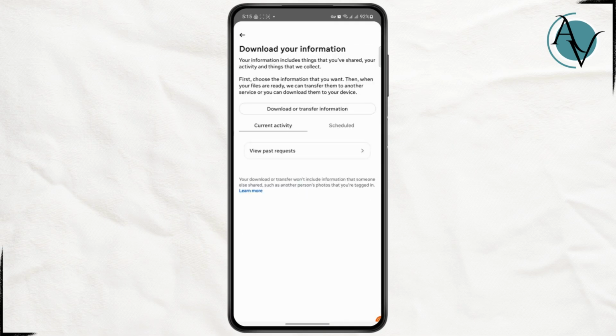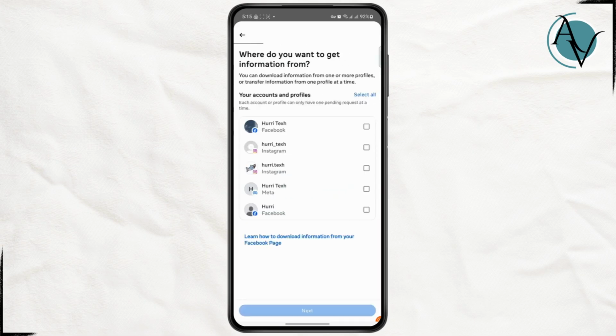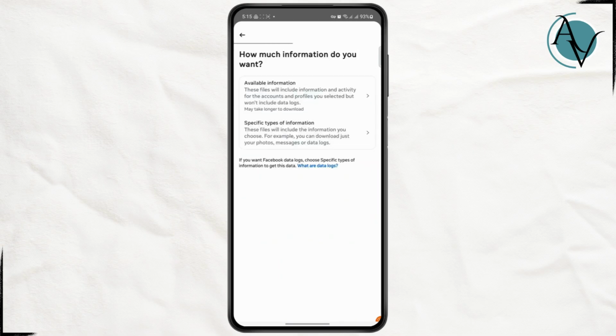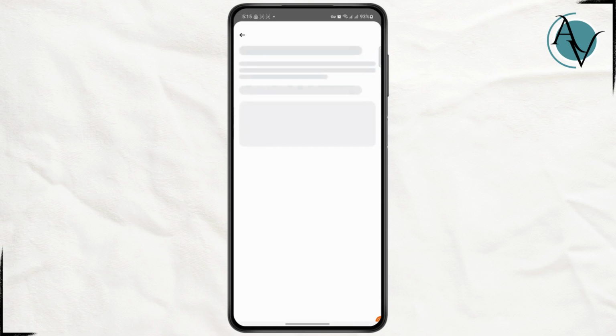And if you want to download or transfer your information, just tap on this option, choose your Facebook Messenger, choose the Facebook account that's connected with your Messenger, and then tap on next. And from here, if you want to download all of the available information, choose the first option. And if you just want to download a specific type of information, choose the second one.